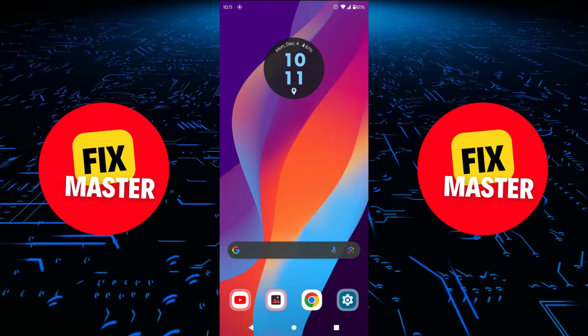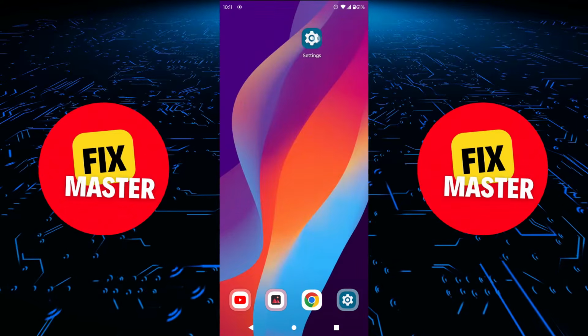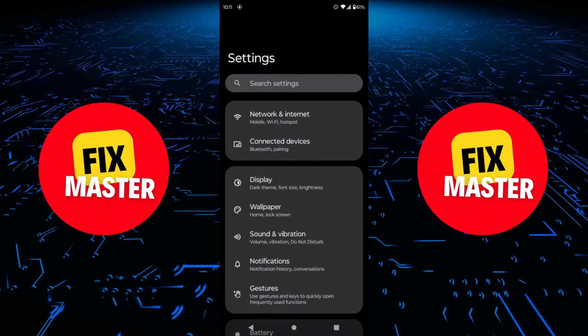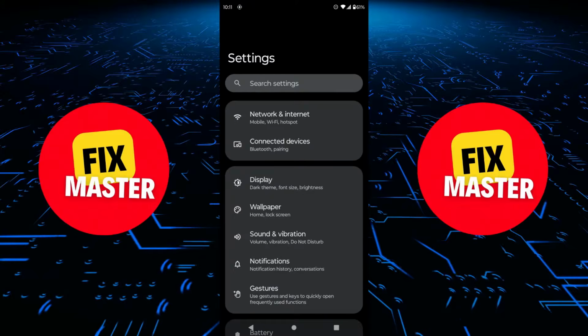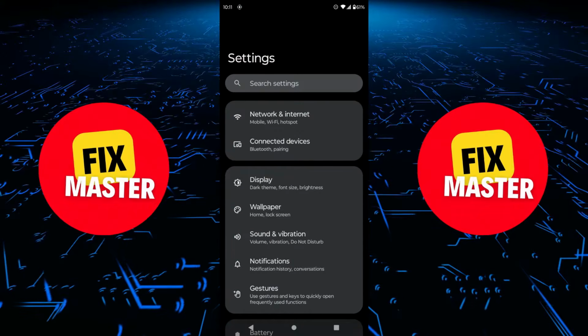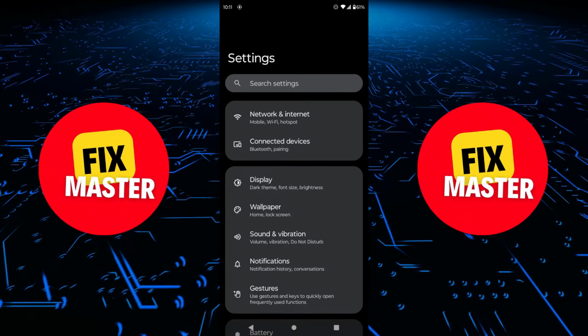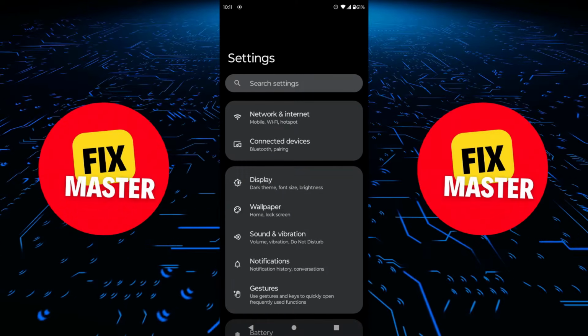The first thing you want to do is head over to your device's settings. Now, the exact location might vary depending on your Android phone. But for some, you can find it under Region. If that's the case, simply select Region, and you'll be taken to the right place to change your country.